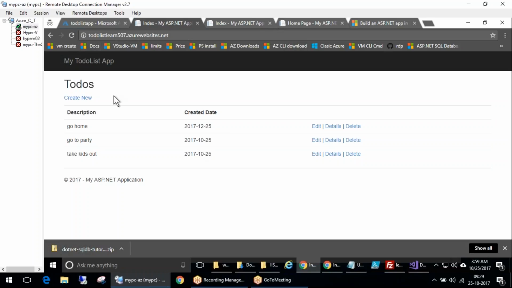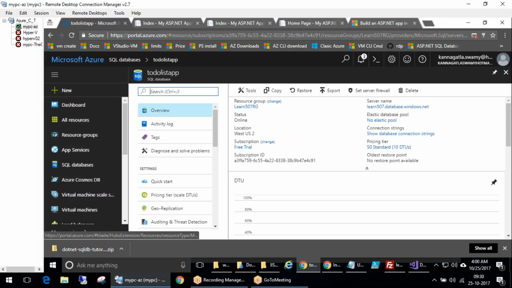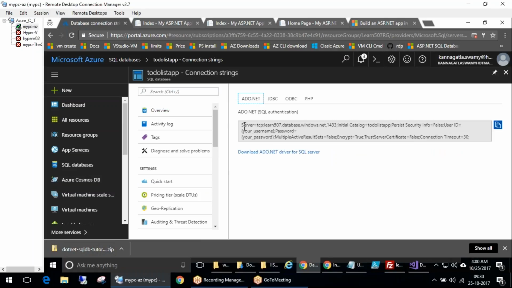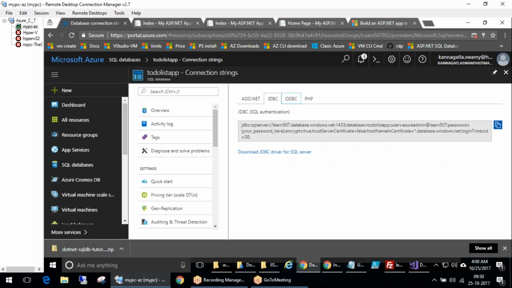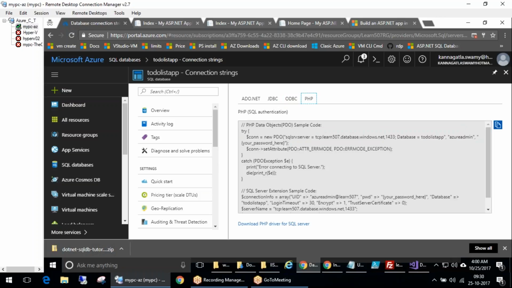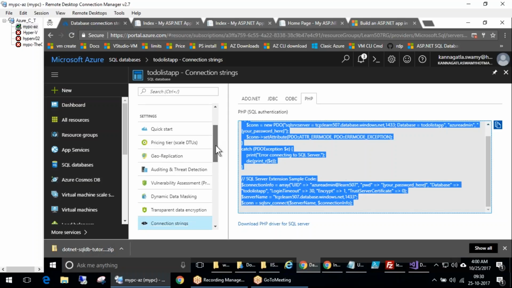So this app is now published, right? Yes. It is storing. So now the database is in the cloud, right? Let's see how to connect to it. Here the show connection string is there. If I put this connection string, I can connect with ADO. The ODBC connection is this, the PHP connection is this. In my code, if I use this, I can connect to it.